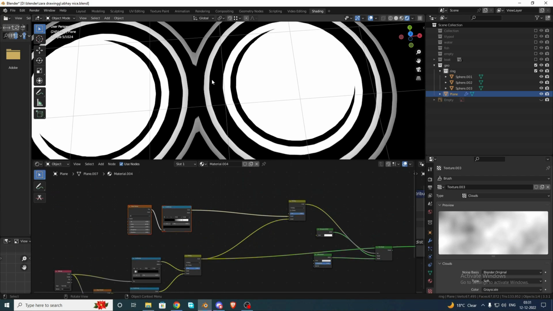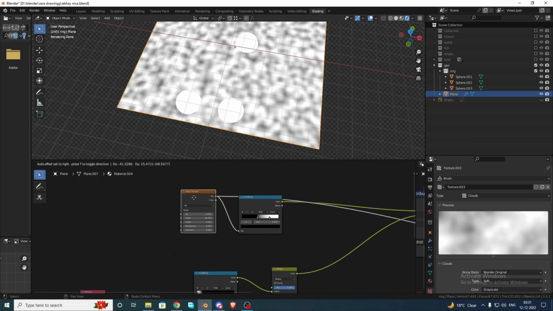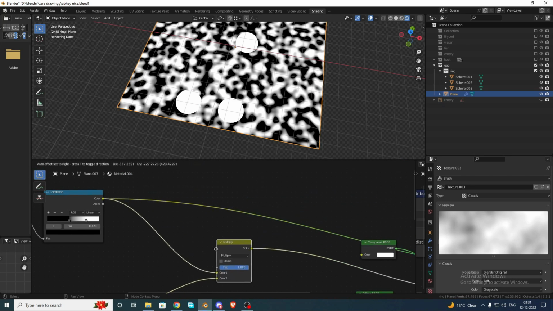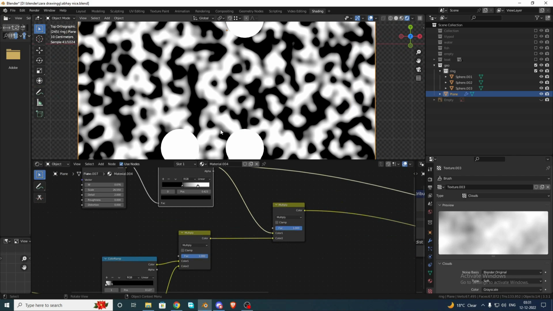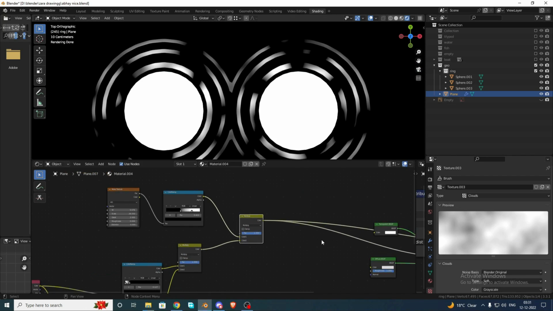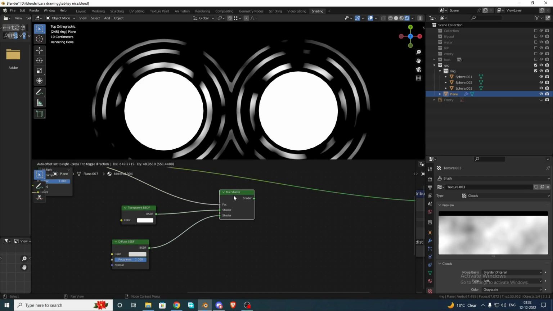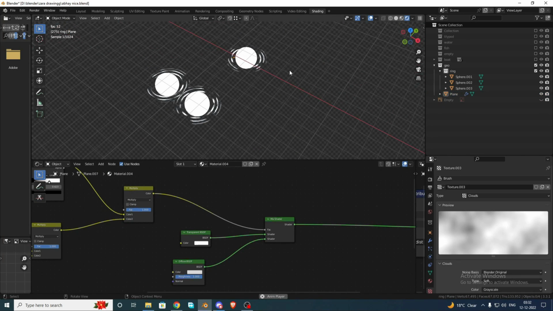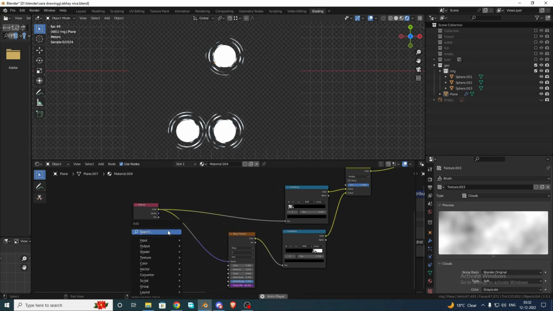Now how can we get those broken parts, where there are no ripples in the water? We will add a noise texture and then a color ramp, and after that we multiply both of the outputs, and that's all. Where there is black, there will be no ripples. The shader is just a diffuse and a transparent with a mix shader, and the vector will be the last output. So yeah, that is all you need to know about this ripple effect.